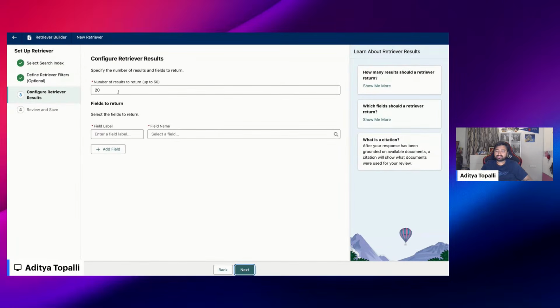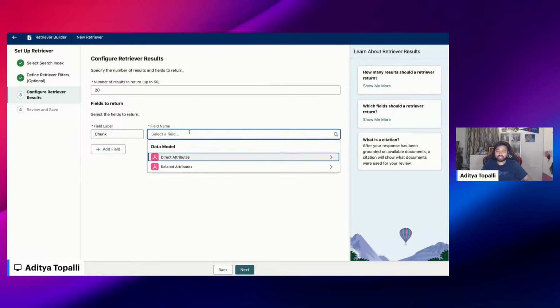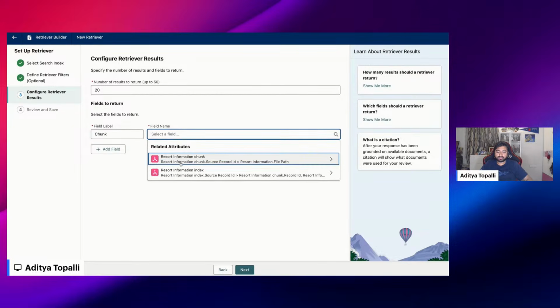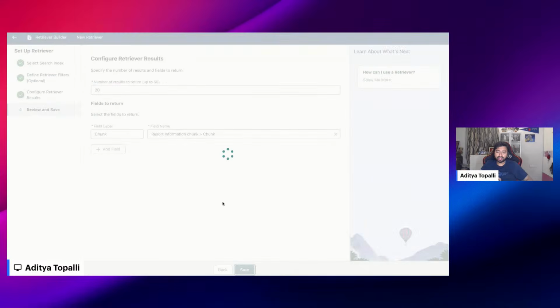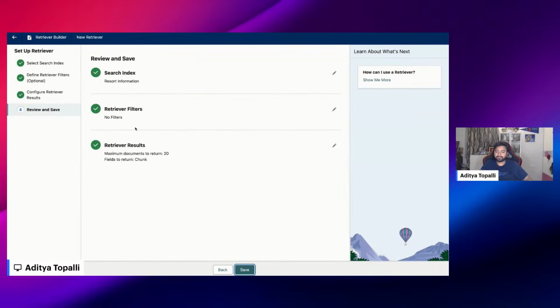And then what are the results that my retriever is going to send in? Most likely the information is going to be present in the chunks. So I will have to select the chunks that are returned as a result. Because if you've seen my query that I ran earlier, I'm asking a question, I'm getting chunks as a response. So that's what I can configure using point and click. And then I can go ahead and click save.